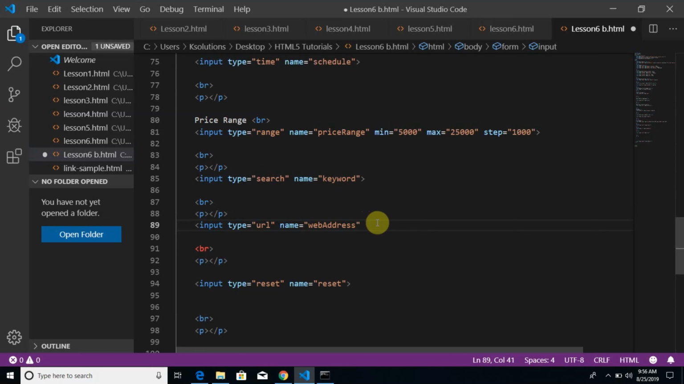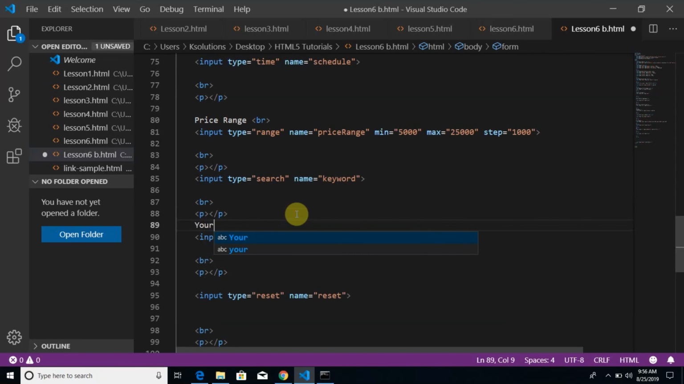The pattern is what you are expecting. If you want people to specify www, you can put that. If you want people to do just HTTPS, you can put that. So let's say what we're expecting is HTTP, like this, and something that matches everything else. So we can have something like that. That's the pattern of expectation, and we can say, your website address, please.